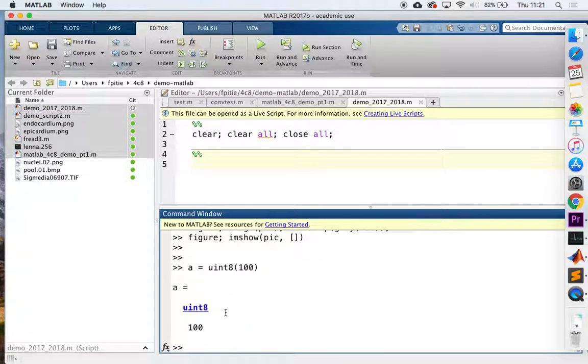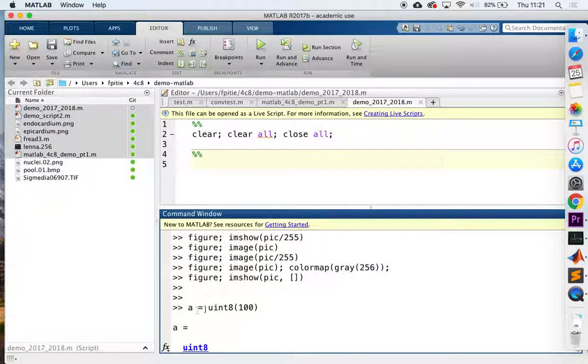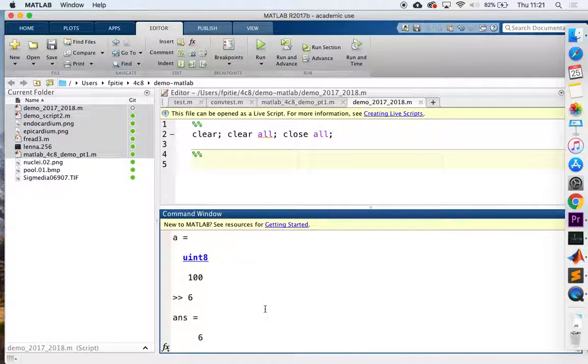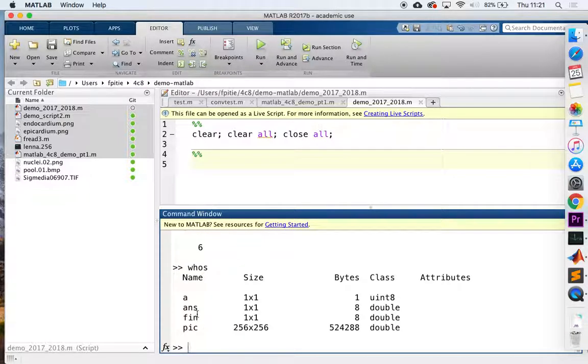So let's say I have a uint8 number, okay? By default all the numbers are double. So if you type 6 in Matlab, actually this is a double, okay? So any number you type in will be by default a double. But in this case, I really specify, okay, this is of type uint8, so unsigned char. And so when you look at all the variables I have, you have A here, it's just a scalar, okay, so 1 by 1, and it's 1 byte, and it's class uint8. That's all fine.